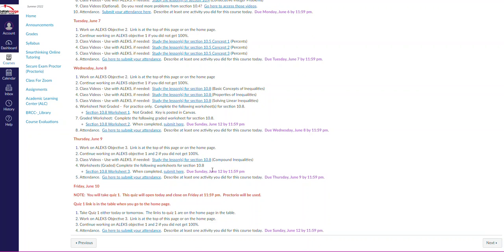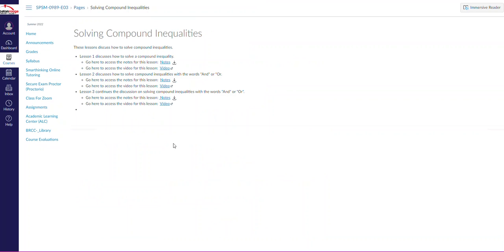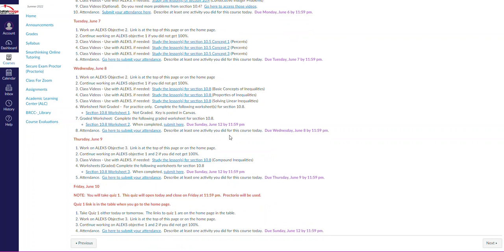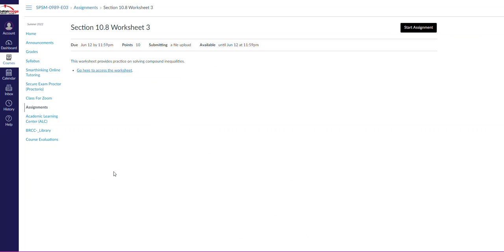Then on Thursday, you're going to continue your lesson on compound inequalities. And so when you click on this lesson here, see where it says compound inequalities, number 3? When you click on it, there are 3 lessons that are going to help you for Alex as well as the worksheet that covers this. So lesson 1, lesson 2, and lesson 3. And those are the notes and the videos that go with them. I'm going back, and so here's the worksheet, the graded worksheet.